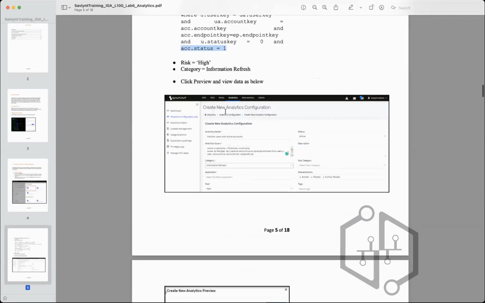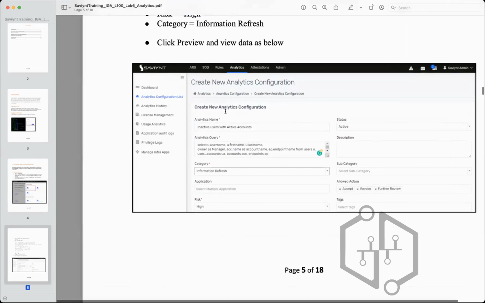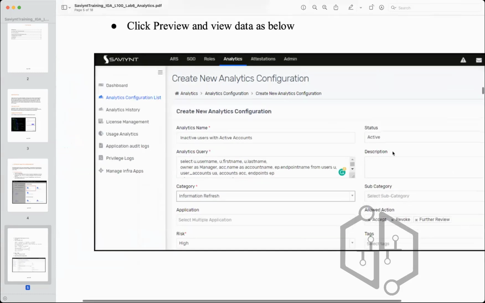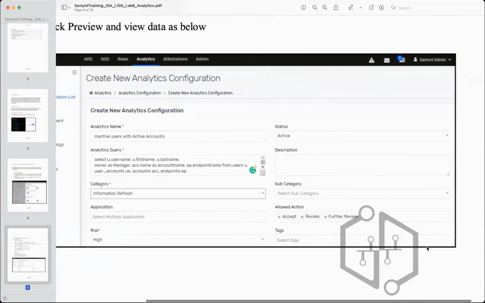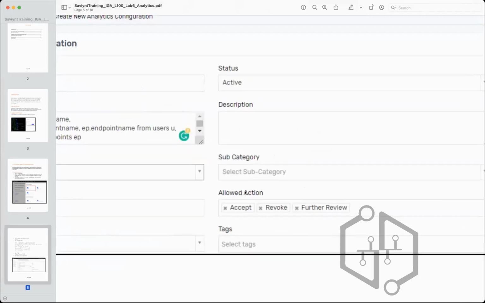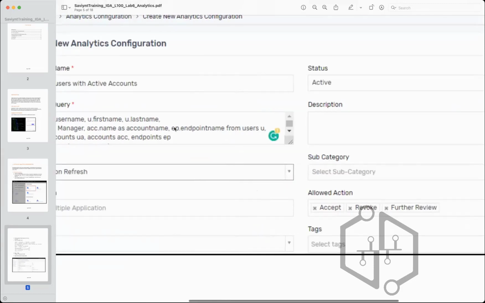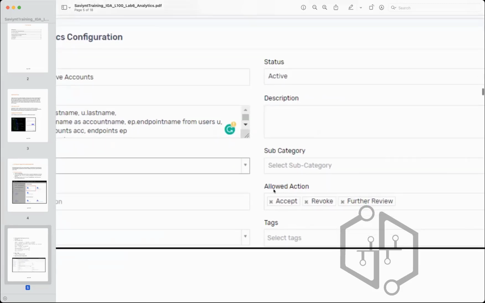Now, let's say I created a new SQL query and pasted it here in analytics query, gave it a name, inactive users with active accounts, gave it a status. And if you see here, there is a very good option called allowed action. So this is what I was talking about, that you have two options. One is that you only fetch a report of all such users. And second is that if you also want to take action on those, you can mention it in allowed action.